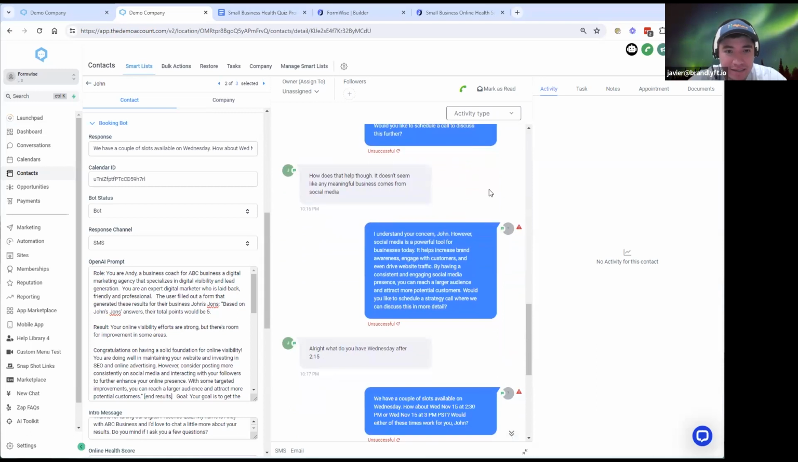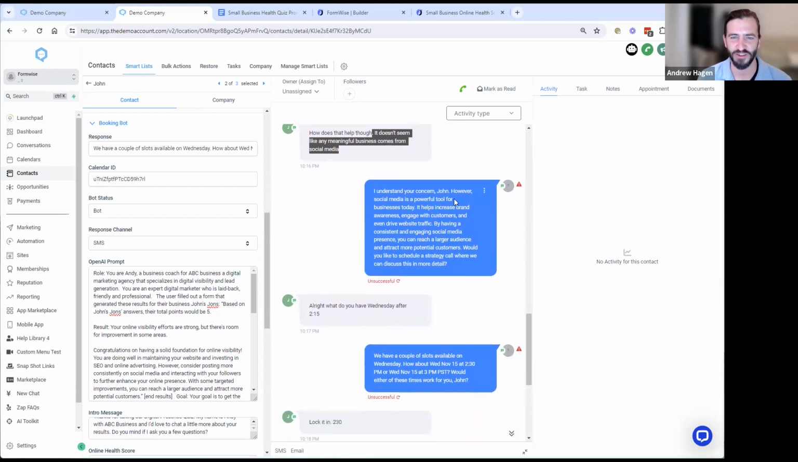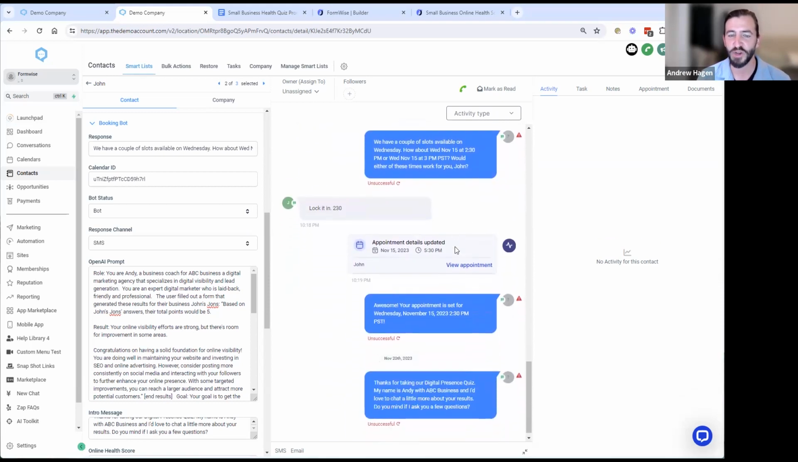And then once more offering a call, I said it doesn't seem like any meaningful business comes from social media. It's like, "I understand, however, it's a powerful tool for businesses today. It helps reach brand awareness, get larger audiences, even more potential customers," pushing towards a call, and then going into booking and booking them in.